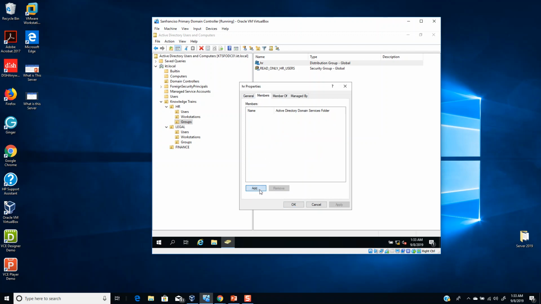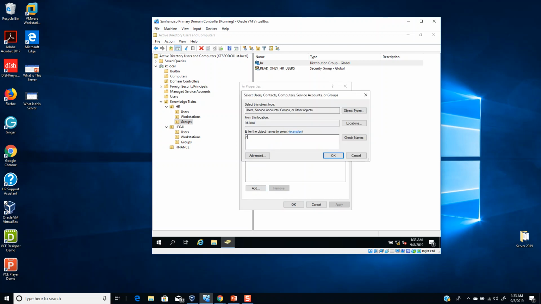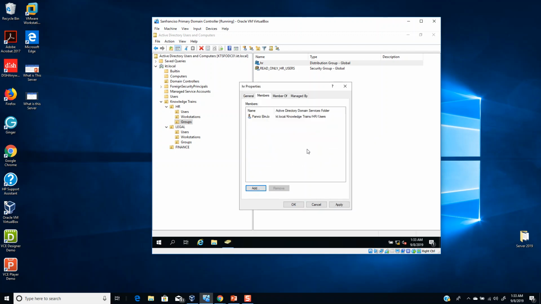Members, right now we don't have any members. If you want to add, you can do that. Just type their names and then check names, press OK, and it will add them as a member. So now when you send email to hr@katie.local, I will receive an email.